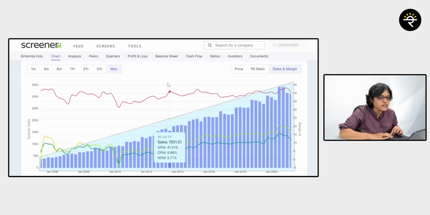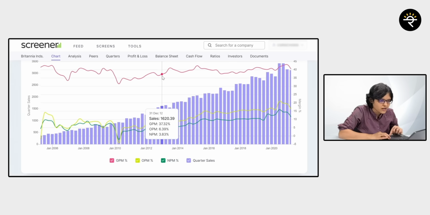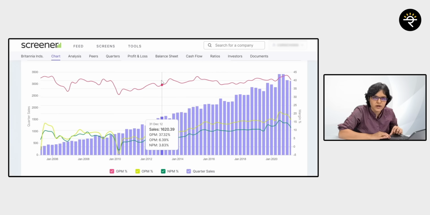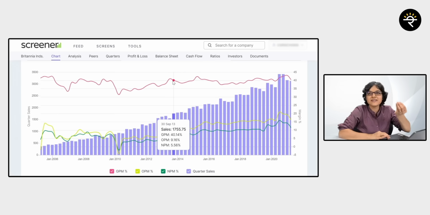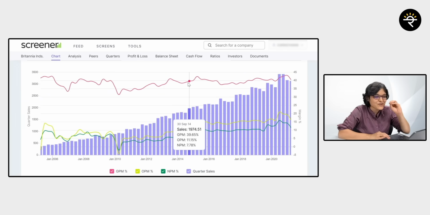Now, what are these horizontal lines? The maroonish color line or pinkish color line. I'm not that good at colors. You can understand my feelings. Animation team, please highlight this properly. So this pink or whatever color is gross profit margin.